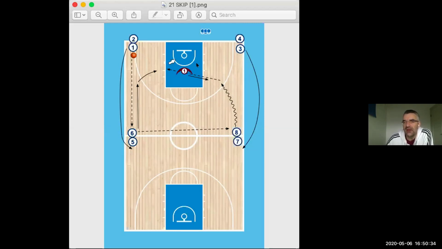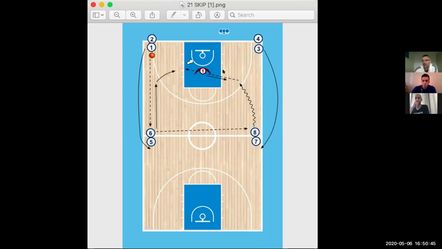What I'm teaching is that player 1 is waiting all the way until the last second, and then he decides, because if he goes too early to player number 8, then player number 6 will be open for a layup. If he's waiting too late, then player number 8 will finish with the layup. So that's also what you want to teach, and how you want your players to play defense. So players 6 and 8 go 2-on-1 and try to finish the drill.